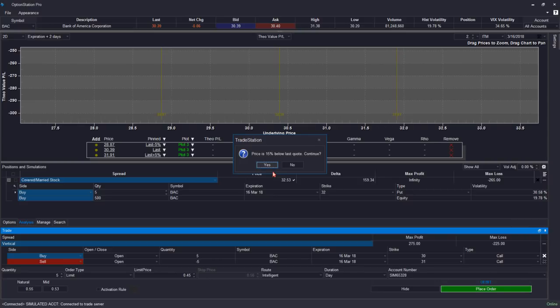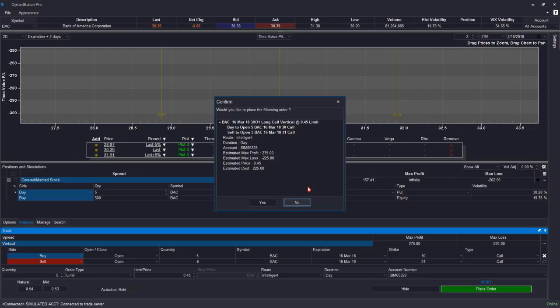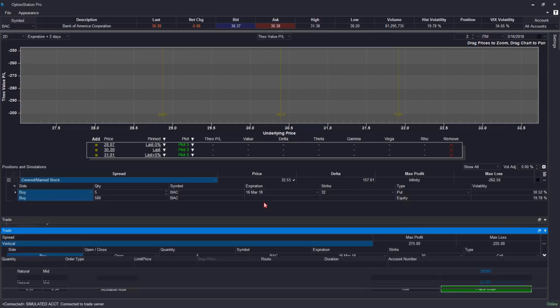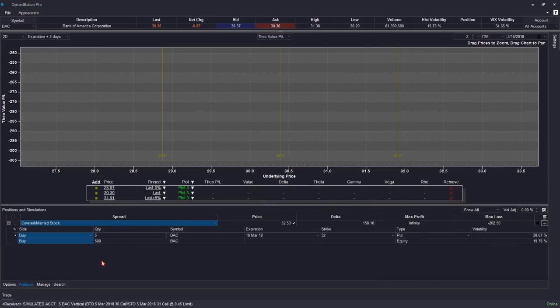Okay, telling me that the price is 15% below the last quote. That's the way that I want it. I'm just going to click on yes. I do get my confirmation window letting me know the specifics of this order. And I'm just going to click on yes here so that the order gets sent.